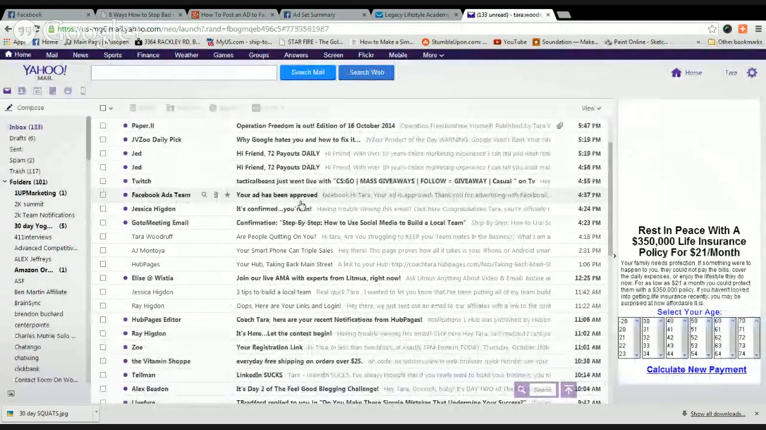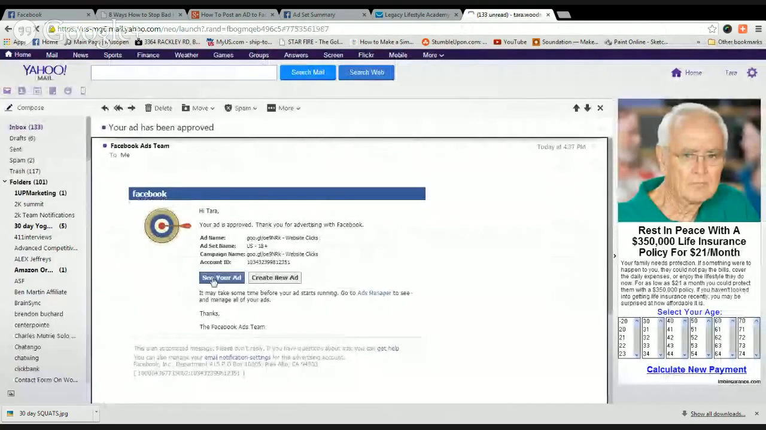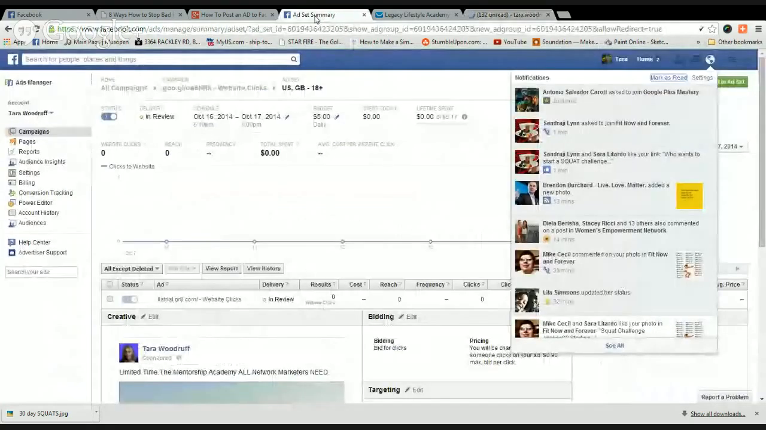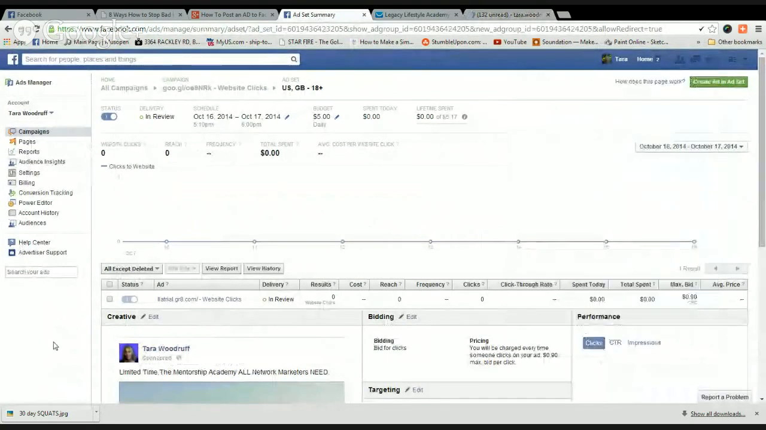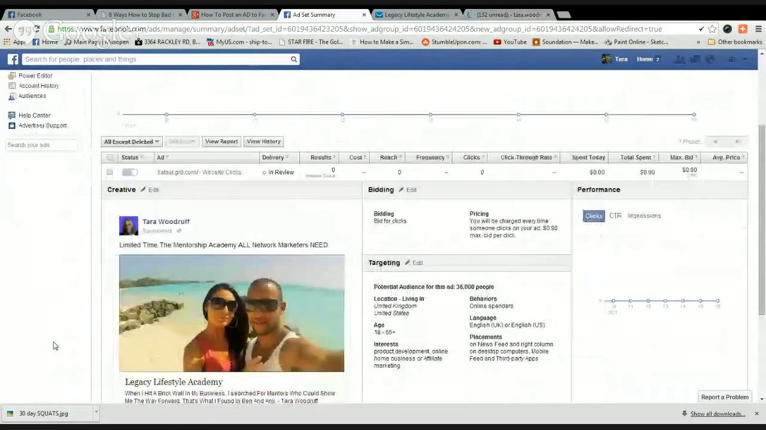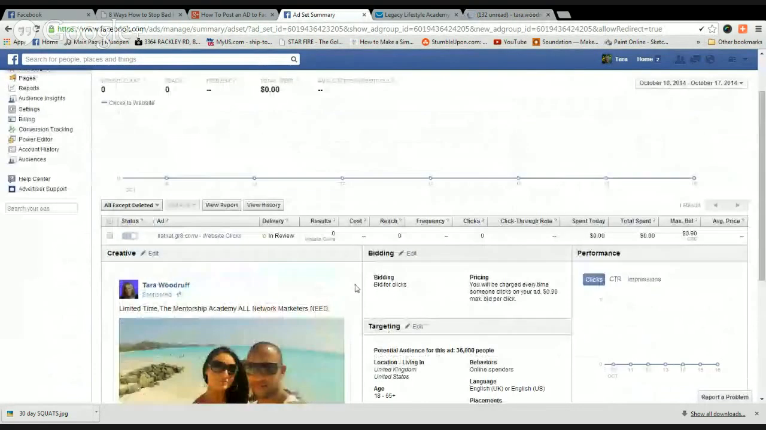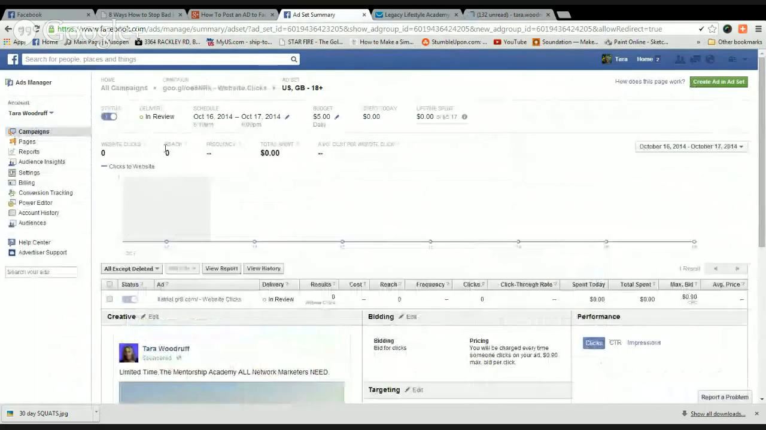Here's one. Your ad has been approved. You can go ahead and click over, see your ad. That's going to be the Jessica Higdon one that I placed earlier today. But there you go. This ad will be approved, no doubt about it. And I will be paying 90 cents per click. If the people don't click, see it, it'll show you how it reaches. Like how many people see it on their phone or on their newsfeed or on the side.